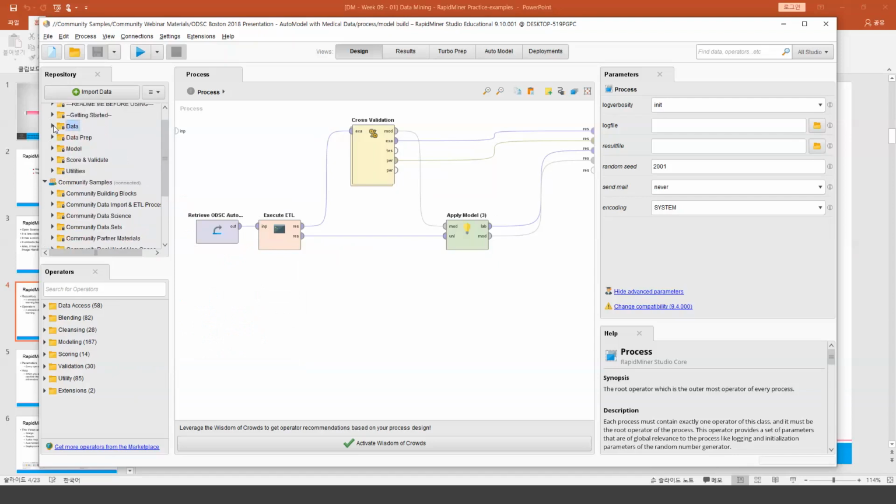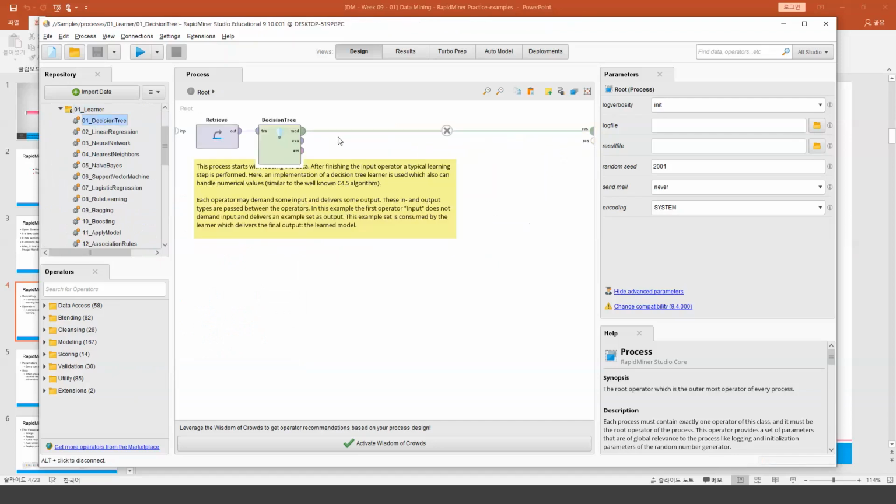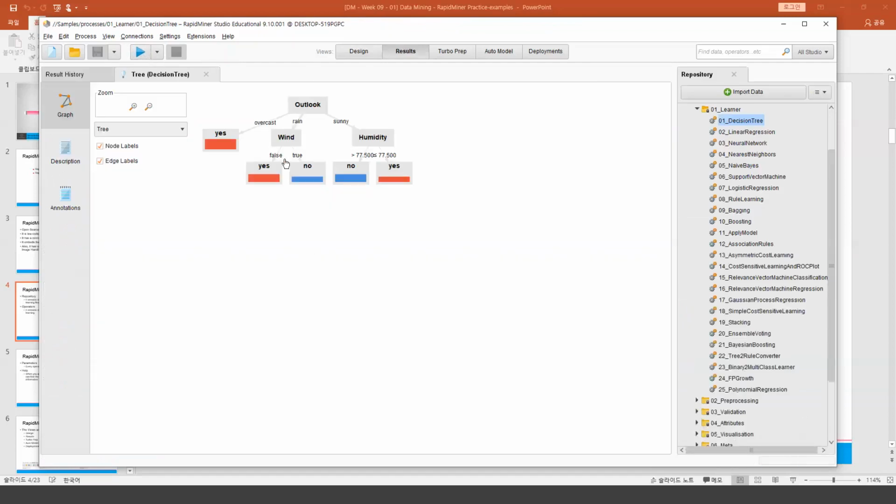And also, they provide the learners, okay, like the decision trees. Okay, so we learned about decision trees. So you can see the result like this one. This is the tree.